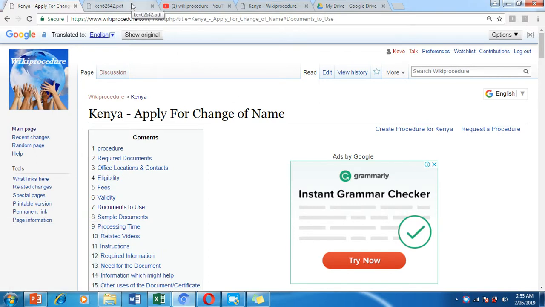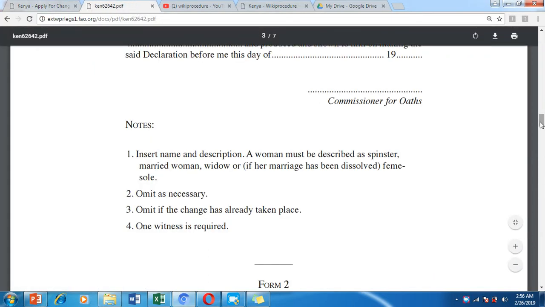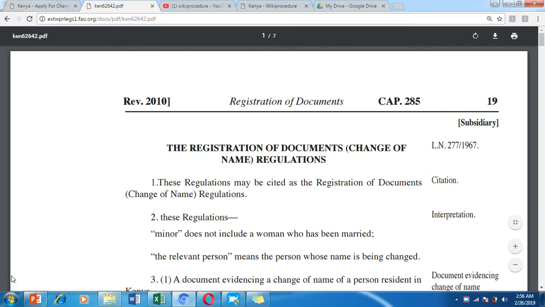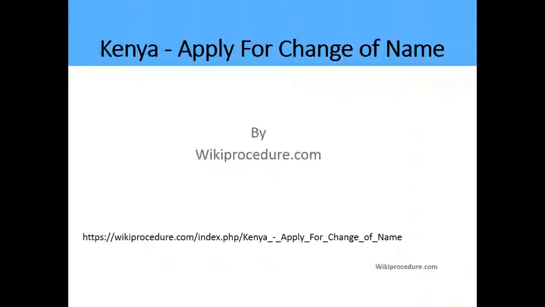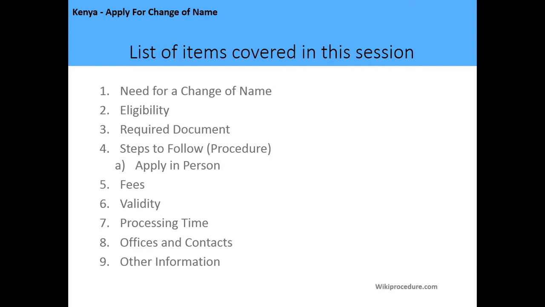We are going to visit the application documents later on in our presentation, so we can have a look at how they look. The list of items which we are going to cover in our session today include the need for a name change, eligibility, required documents, steps to follow while making the application, fees, validity period, processing time, office location and contact information, and any other relevant information.